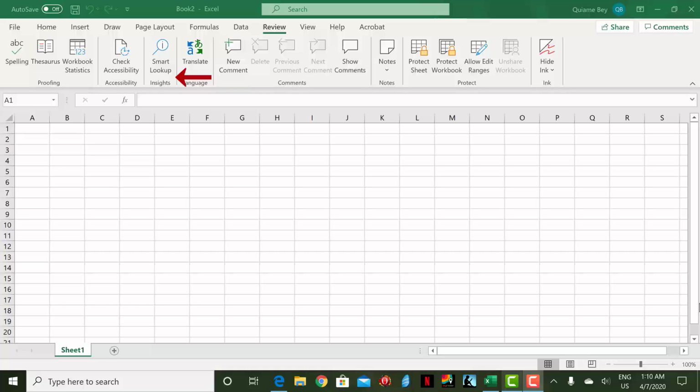Insights section allows you to see more about the text you select by providing definitions, images, and other results from online sources. The Language section allows you to translate the selected text into a different language. The Comments section allows you to add a comment, delete a comment, and view previously written comments. The Notes section allows you to take notes within the spreadsheet.